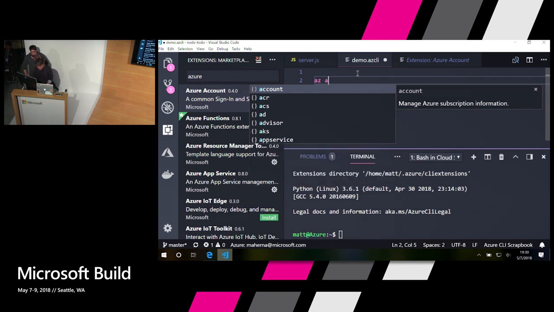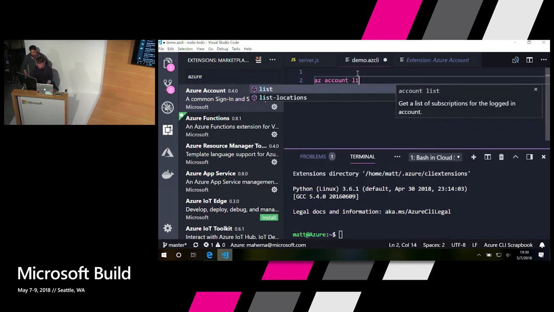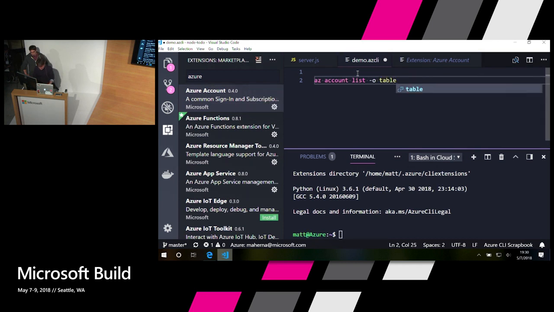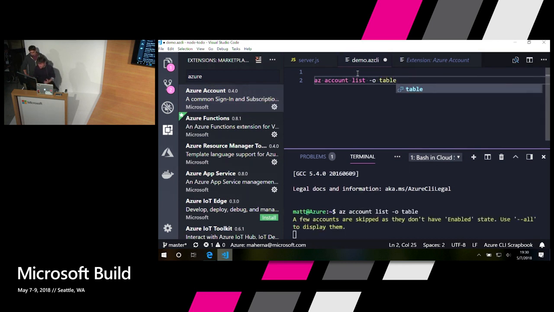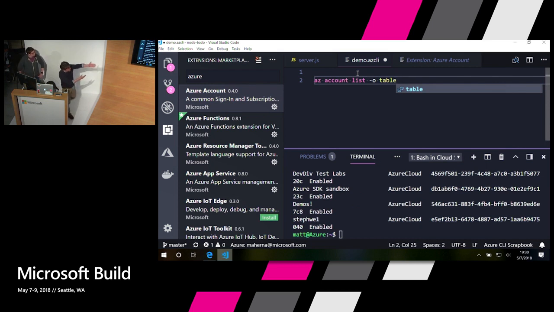So I can do something like az account list, with the output as a table. If I press Control-Tick, it will send it to the open terminal. You see it actually sent it to the terminal, which is connected to the cloud, and it ran it there. So I can have this nice connected experience using the Azure CLI extension as well as the Azure Account extension. Now, this is pretty cool. CLIs are cool. It's a base extension that everyone is going to go and use.